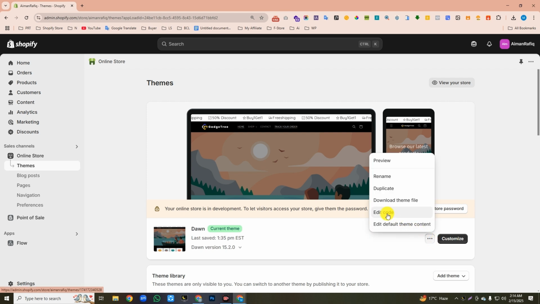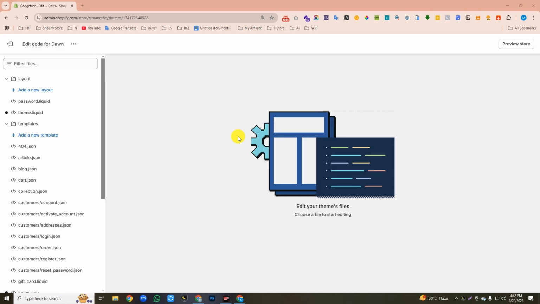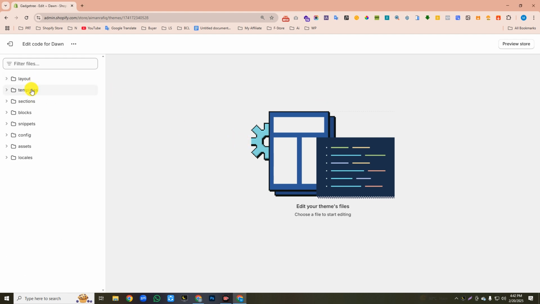Then click Edit Code. If you are not familiar with coding in Shopify, my suggestion is to first duplicate your theme. If you make a mistake in your theme while coding, you can use this duplicate theme as a backup. Now I'm going to click on Edit Code. Then you will see some folders and files here on the left. First close these files and folders.